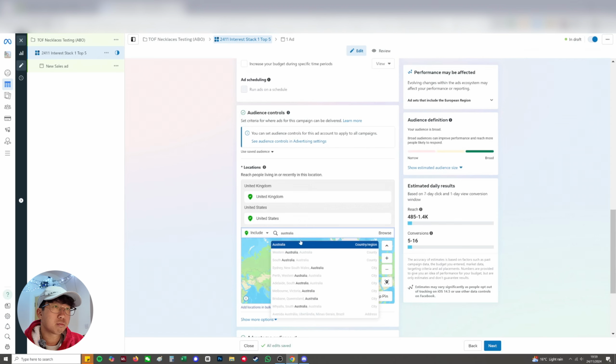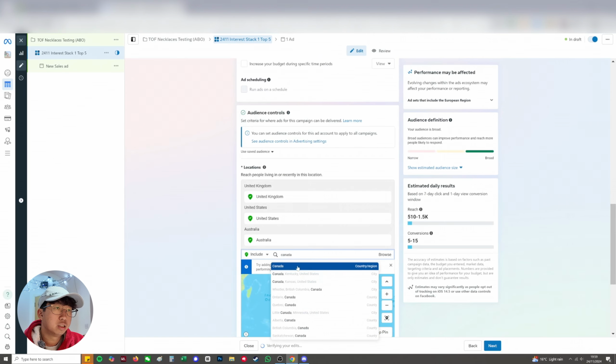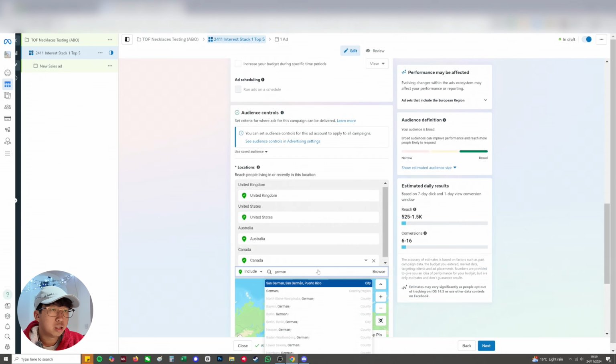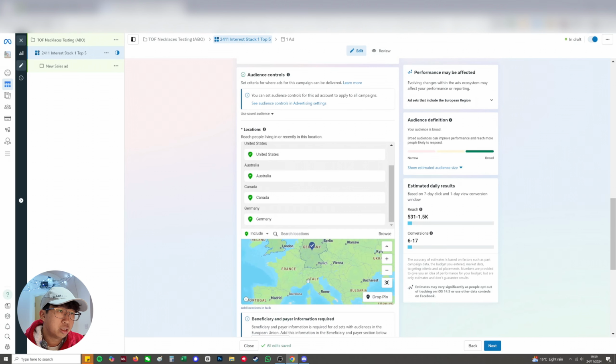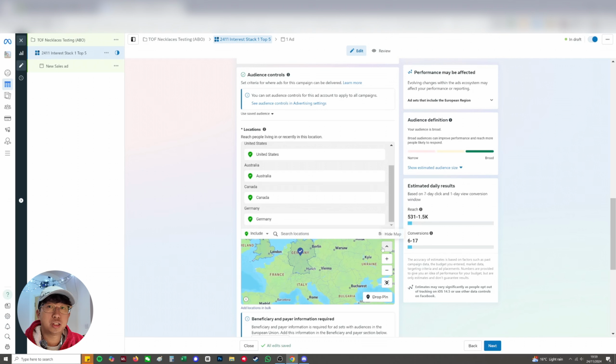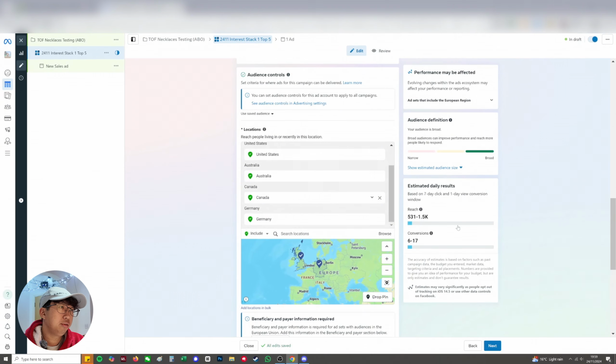Australia, Canada, Germany, and there are a bunch of other countries that you can advertise to, like France, we've got Italy, we've got Portugal, Spain, Netherlands, Denmark is a good country, New Zealand. So there's a few other countries that you could test out, but I wouldn't really test out countries like in Asia, South Africa, India, South America. We'll just leave it as top 5.